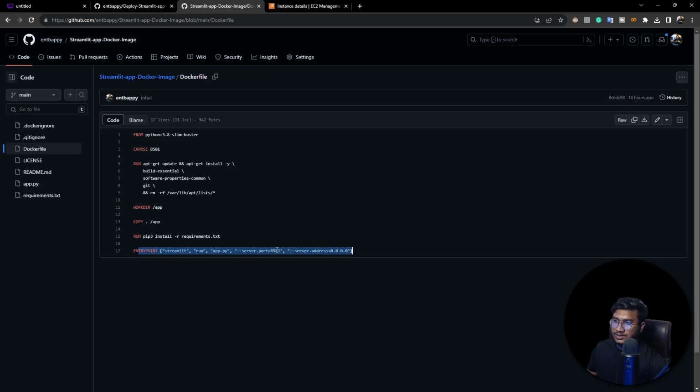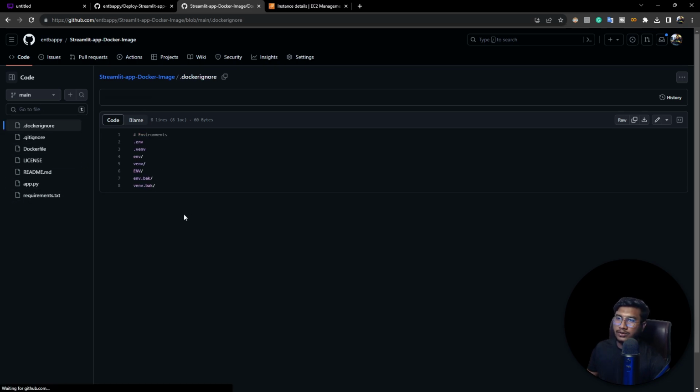Okay, you can see this is the command and this is the port I'm giving here. So this is the Dockerfile you need to create, and this is the .dockerignore you need to create. Whatever files you want to ignore, you can mention here. Let's say if you have created an environment here, you can ignore it because I don't need this environment for this image.